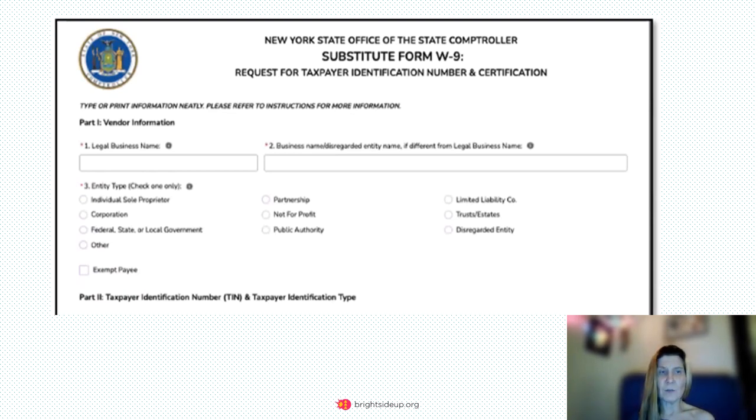So I'm just going to go through that again. Filing as a C corporation, leave line 1 blank, put your business name in line 2. On line 3, select limited liability company. And on part 2, for taxpayer identification number, complete this with your EIN number only.